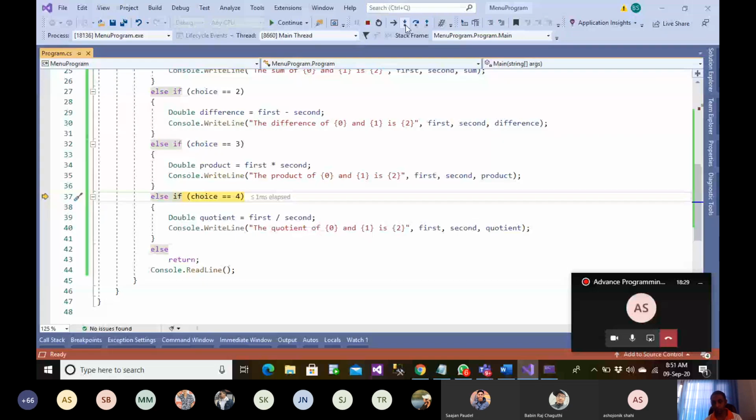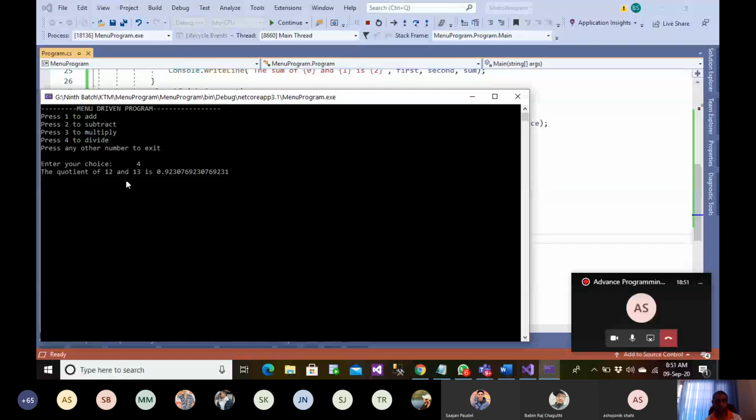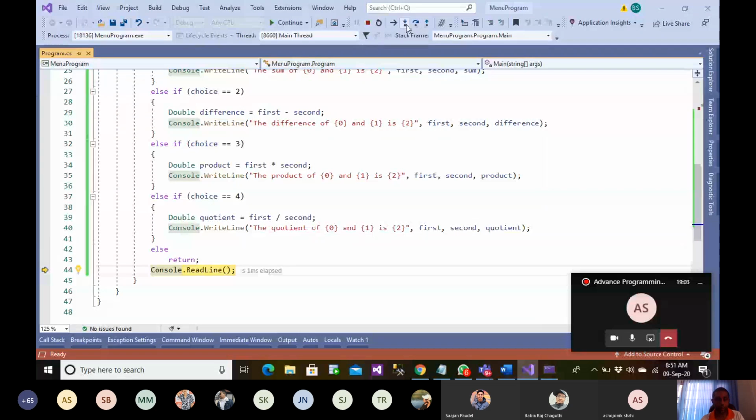Since my choice equals to 4, now these 2 lines of code will get executed. You might see this. Okay, this came here, and now this came here, and this now came here. So when choice equals to 4, this got executed, this got executed, and you might see the output here. The quotient of 12 and 13 is something. Okay, now the program got finished. So this came to this point.